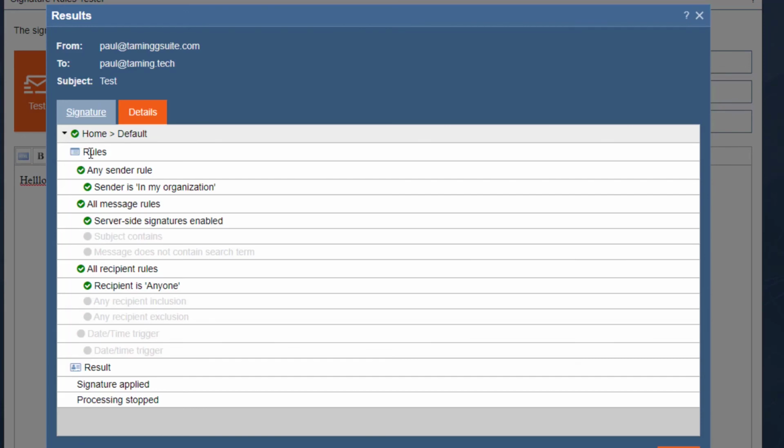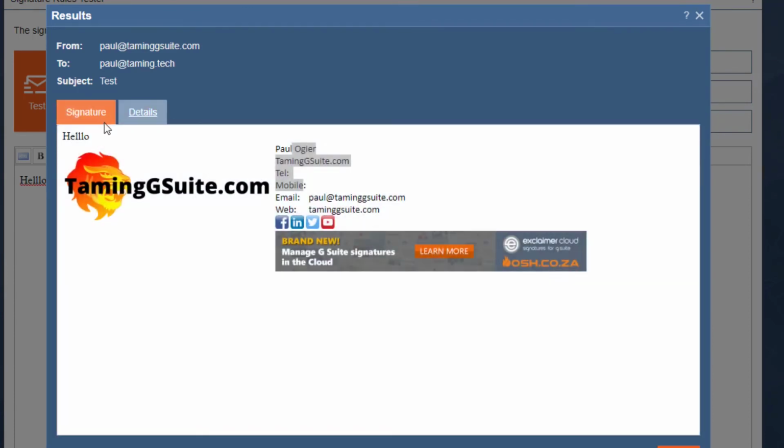It says here, rules, any sender rule, is the sender within my organization, are message rules, and it goes through all of these. Depending on if you've got other things applied, like date time triggers, those will stop working or work when they need to. So that all looks good.